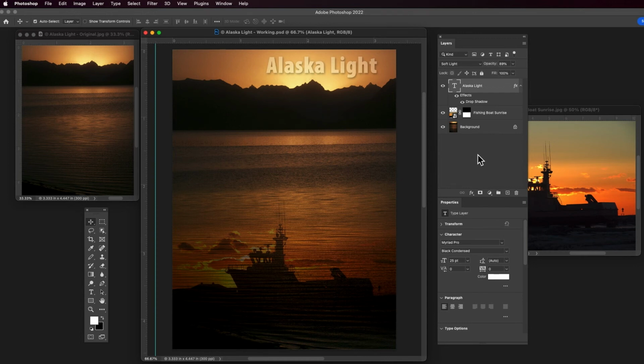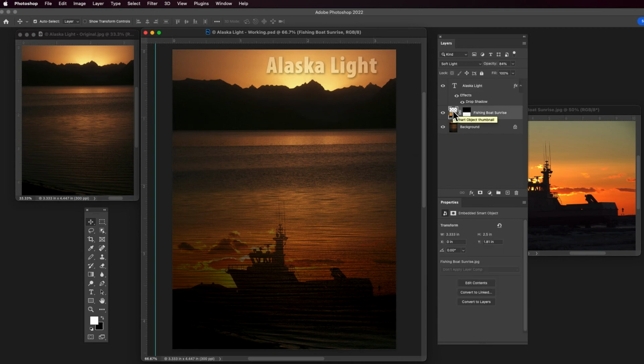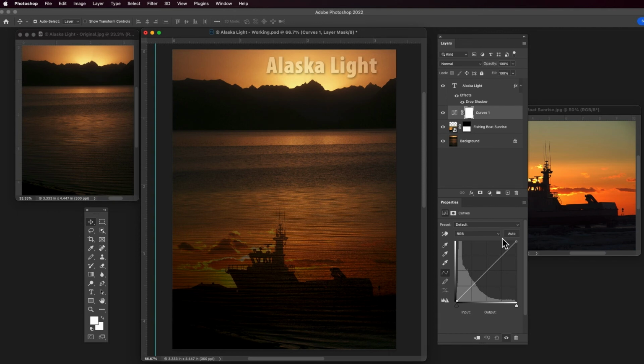All right, one other thing that we want to do here, and that is let's do some adjustment layers to fine tune the overall look and feel of this image layer here. So I'm going to select my boat layer. And again, I don't have to go to my layer menu to go to my adjustment layers. I just click here, and the first adjustment layer I'm going to make is a curves adjustment layer. I'm going to use this to control overall brightness.